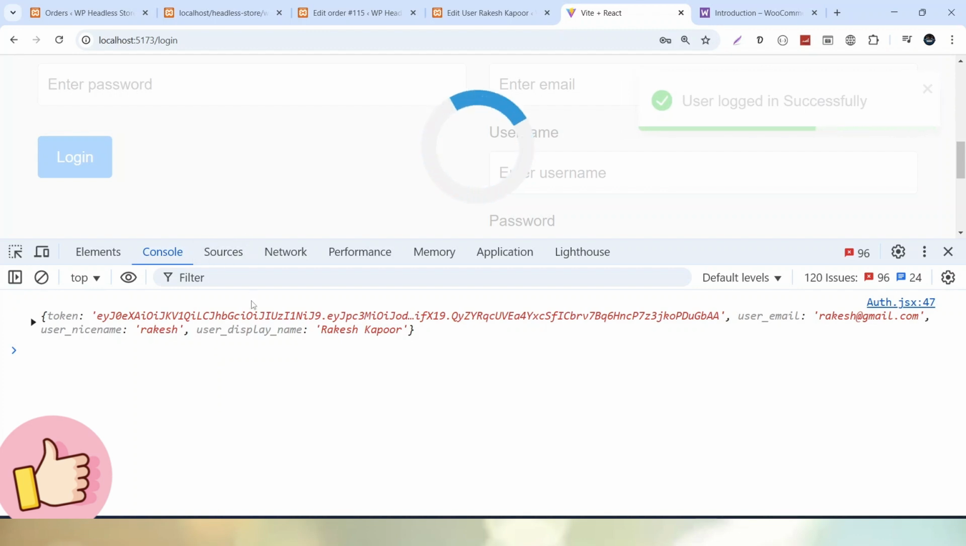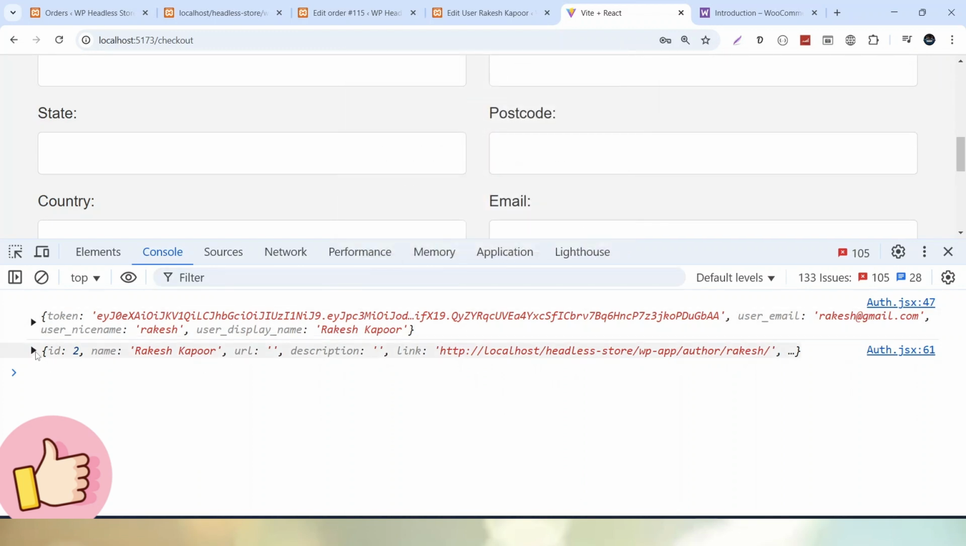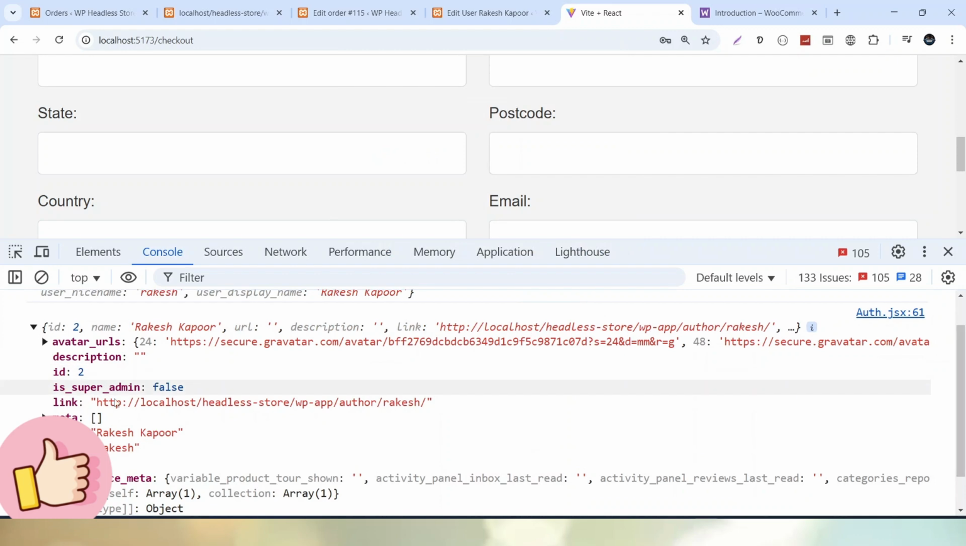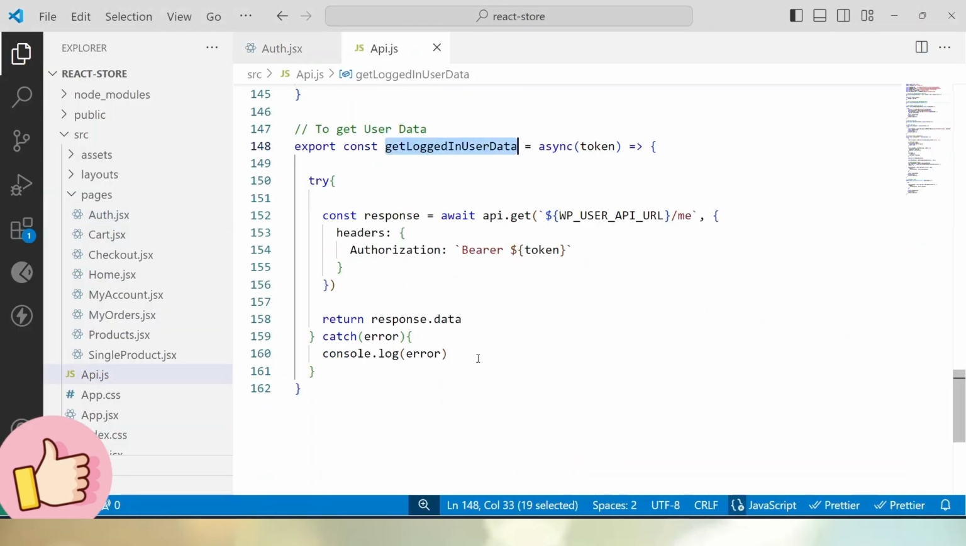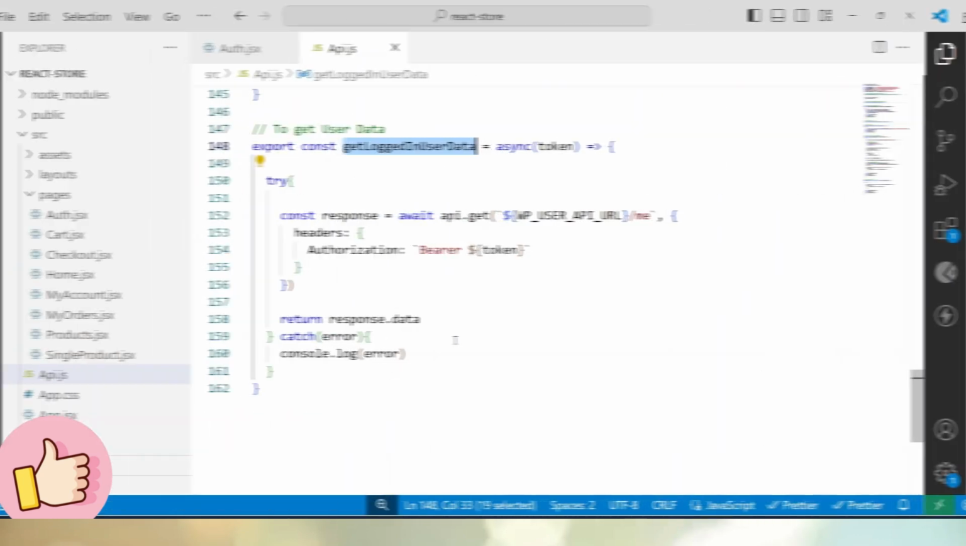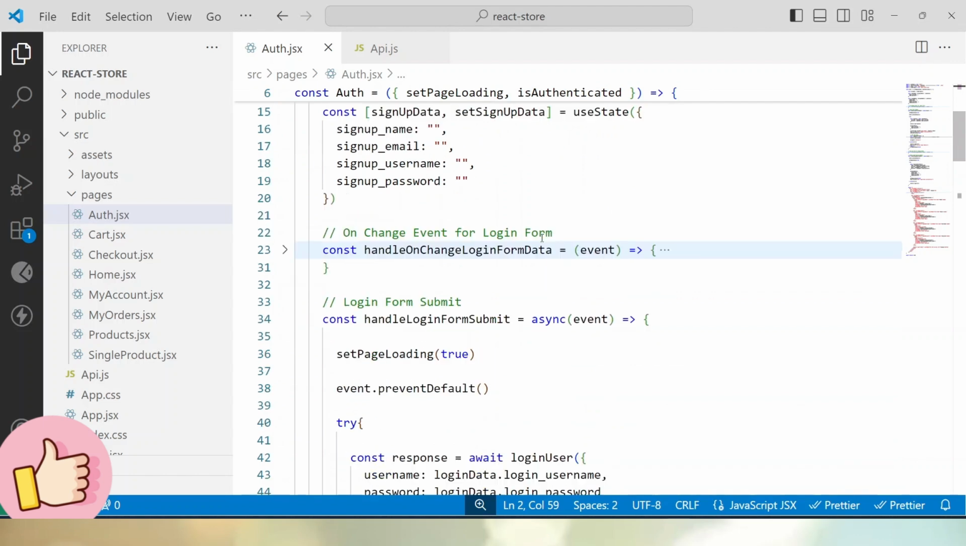And now we can see that here we are getting the token value, and still it is loading. Also, inside the second response, we are getting the user ID and all these parameters. This is returned, because we had called the second API. Next, let's go inside this auth component.